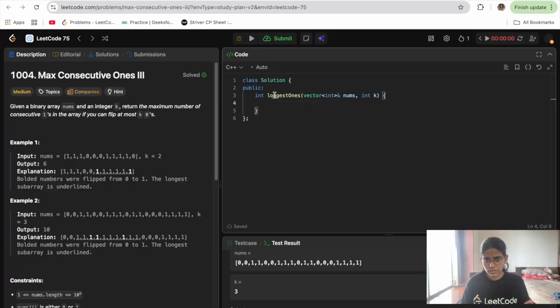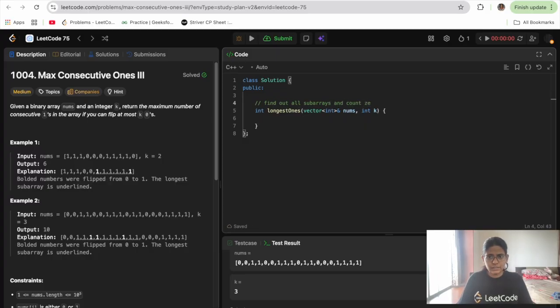And the naivest approach coming to my mind is to find all subarrays and count zeros in them, and if the number of zeros is less than k, then take that length, and we'll store the maximum length. That's the naive approach.